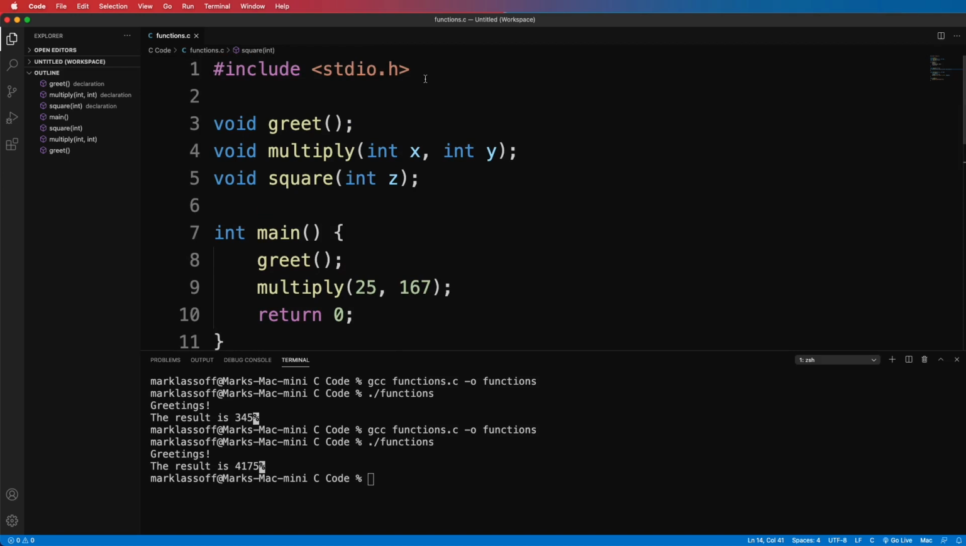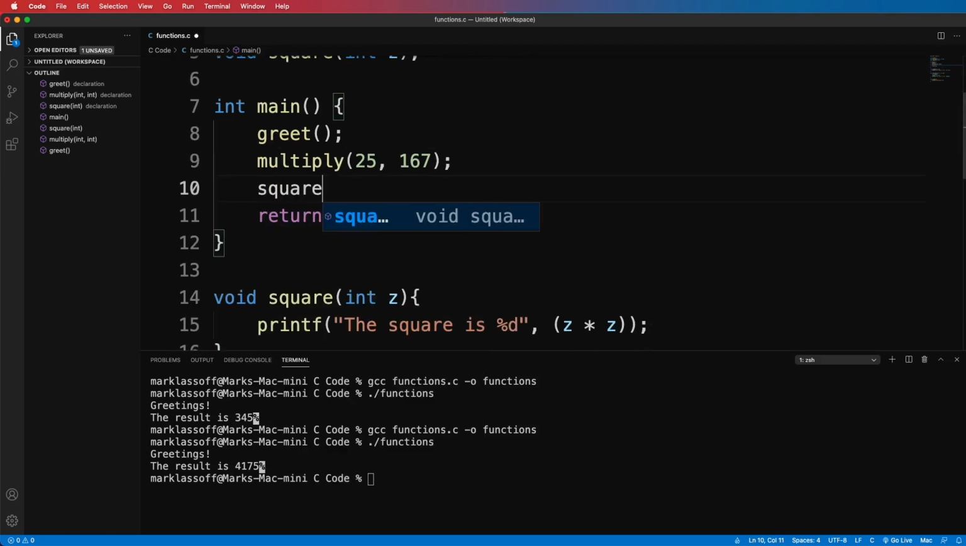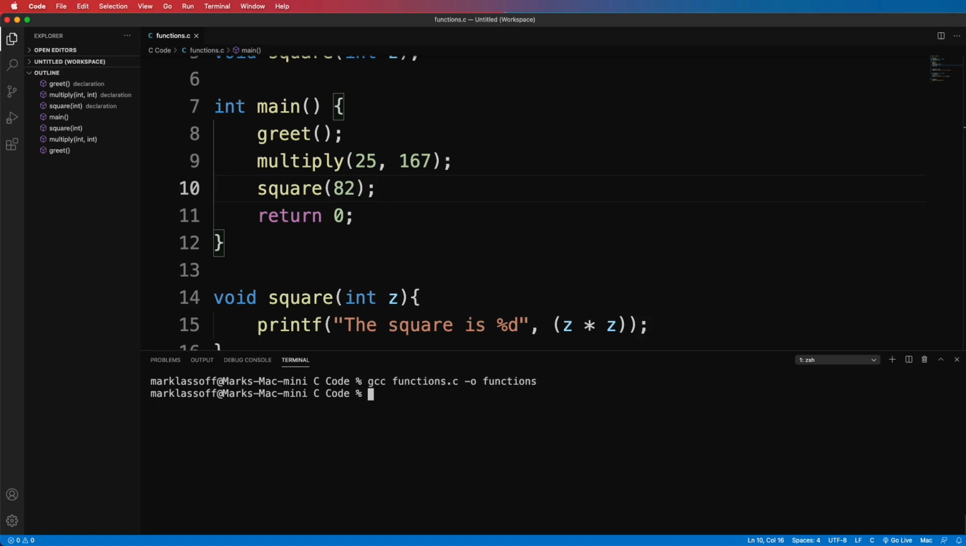We need our call here in main, so we'll square the number 82. So that'll call the square function. It'll pass the value 82 and assign it to z, and then print out the result. Let's again compile and run.